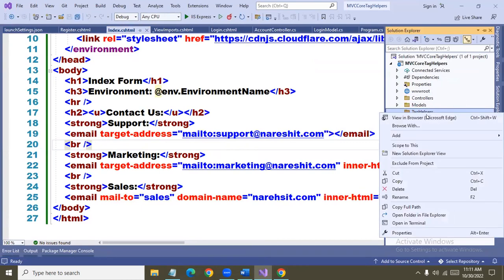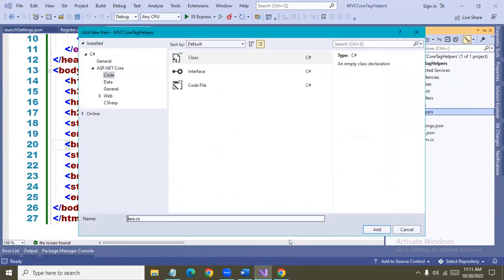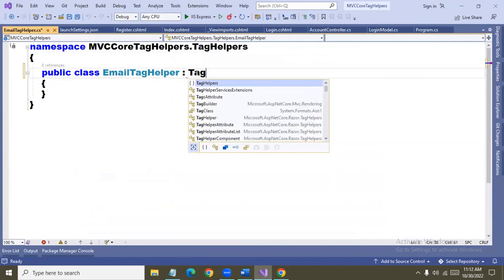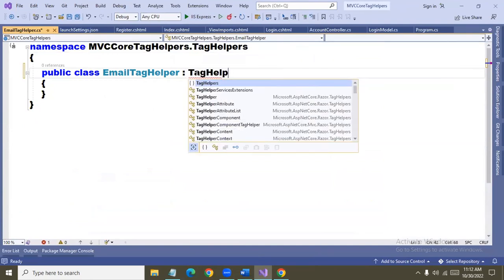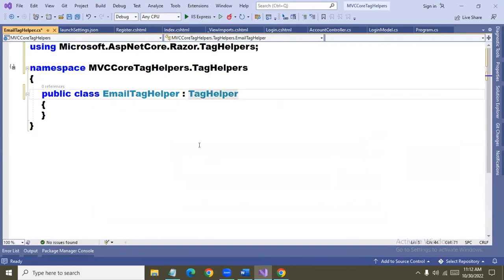Step 2. Add a class. Let me name it as, what is the class name we planned? Email tag helper. And this class should inherit from the predefined class tag helper.